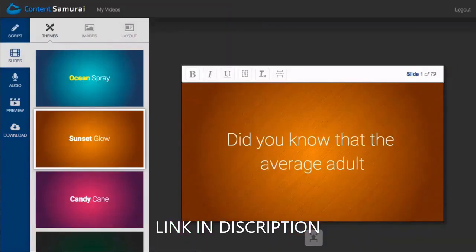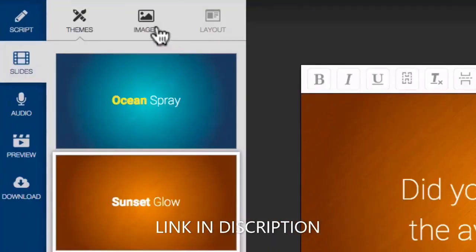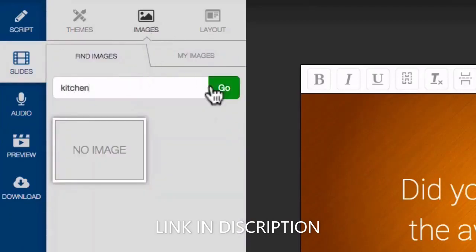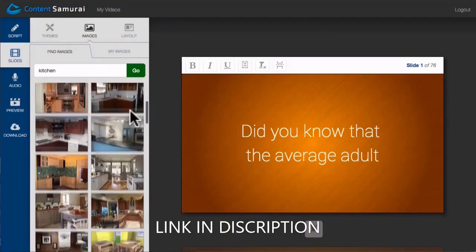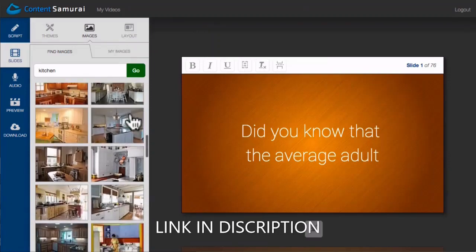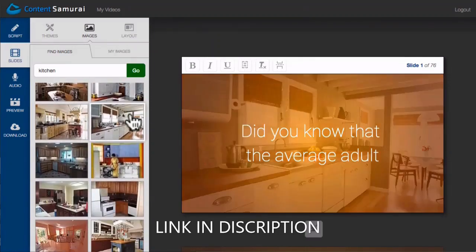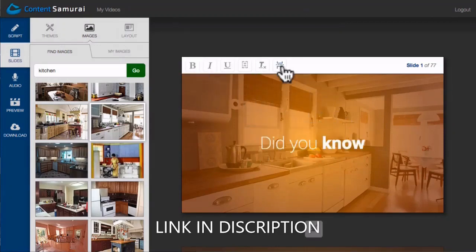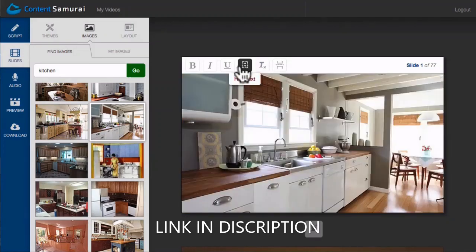Want to add some images? No problem. You can come over here to the images section and browse through a massive collection of over 112 million images. And then select the one you like to add it to your slide. Over here you can highlight keywords, insert a break to split the text across 2 slides, or hide the text entirely to reveal a full screen image.